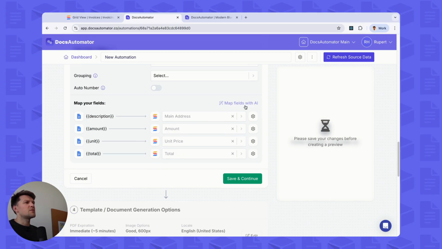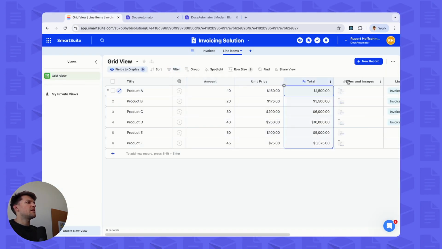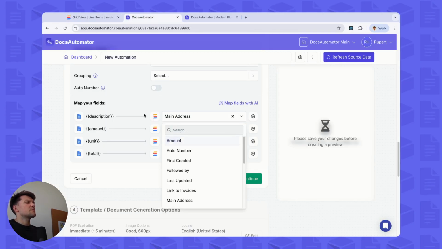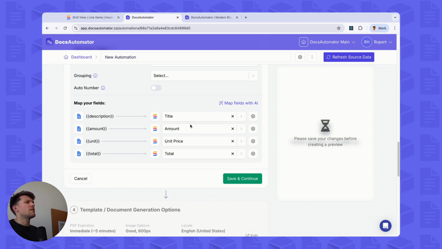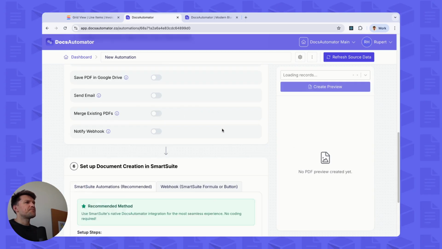But then we get to mapping our fields. We can use AI again. Here we actually select from the fields inside of our line items table. So this now basically gives us the option to use these fields in here. This is of course not a main address, but we want to use the title here of the line item. The rest looks good, and then we can save this.